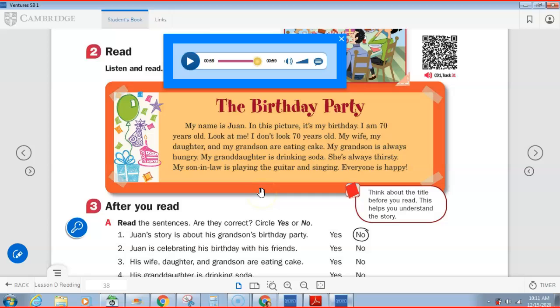I want to welcome you to today's lesson. Today's lesson is all about family trees. Talking about family, and we're talking about family trees today.